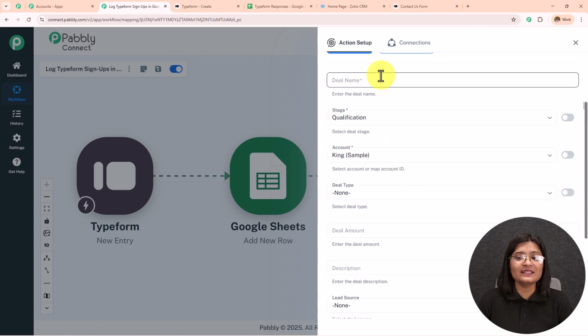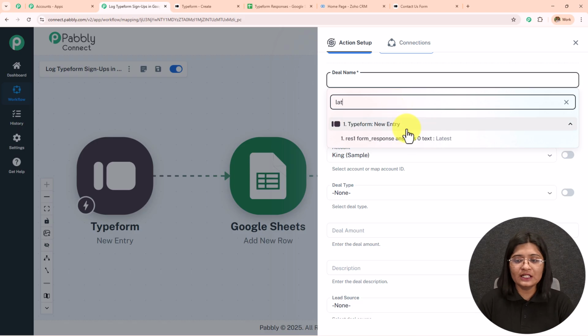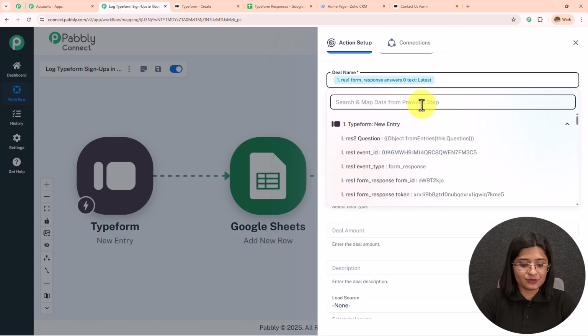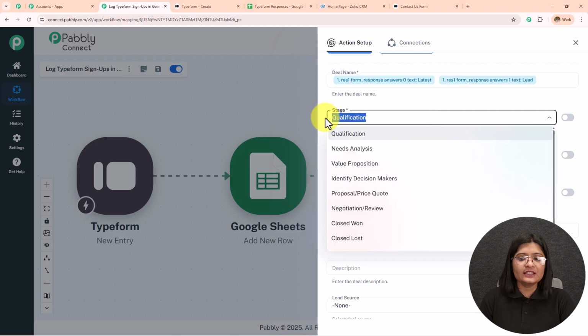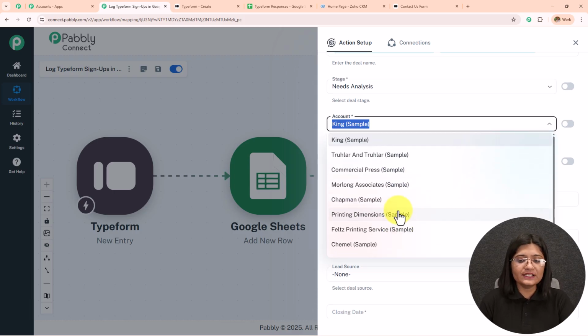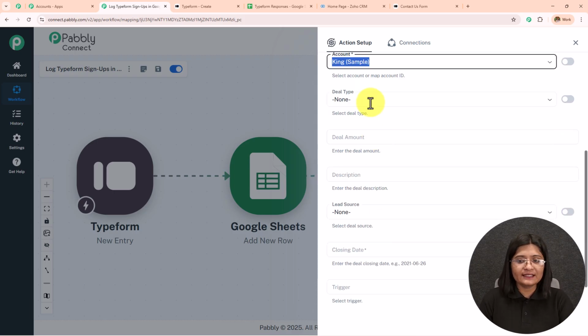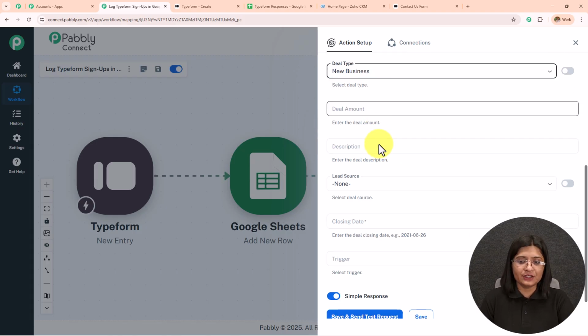So the first one is deal name. I'm going to map the name of the lead which I have captured, which is latest lead. So this is my deal name. The stage, I'm going to select it as need analysis. Then in the accounts, I have all these accounts, so I'm going to select this. Then the deal type will be existing business or a new business. I'm going to select the new business.